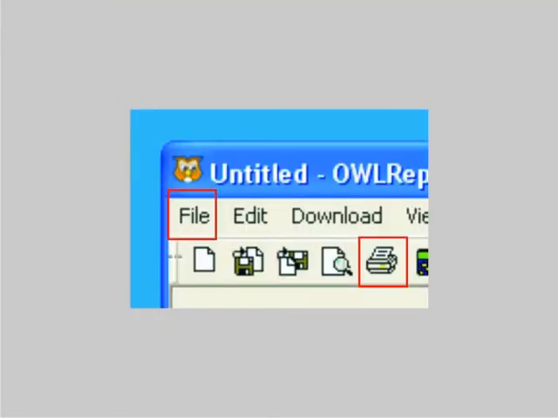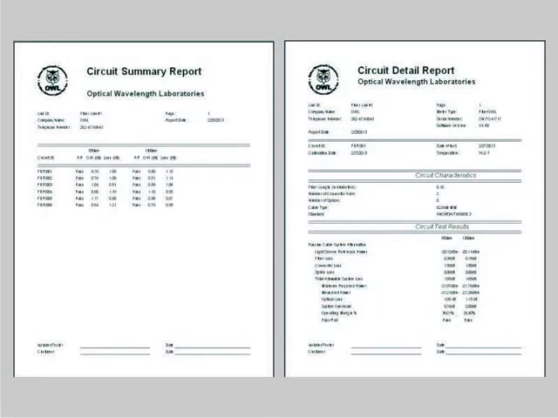Test results can be printed from the File menu or Printer button. The printout will show test results based on the currently selected view. The reports are formatted to look like the OWL Reporter screen.